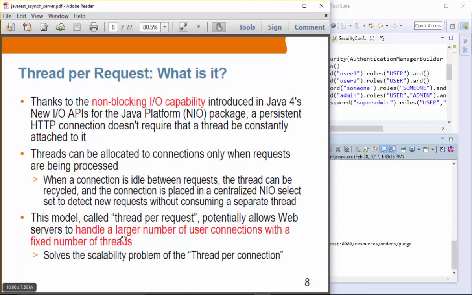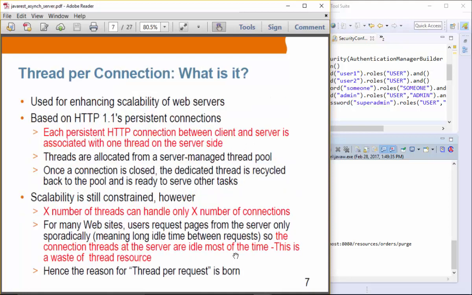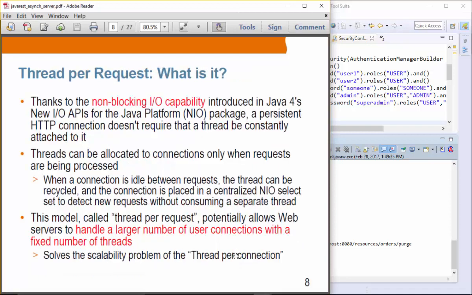This model potentially allows web servers to handle a larger number of user connections with a fixed number of threads. Suppose you've got 500 threads, you should be able to handle maybe 10,000 connections. So it will solve the scalability problem of thread per connection that we just talked about. In the previous model, if you have 500 threads, you can handle only 500 clients. But with thread per request, you should be able to handle more than 500. It could actually be 10,000 connections and 10,000 clients. So that is obviously a more optimized usage of the thread resource.